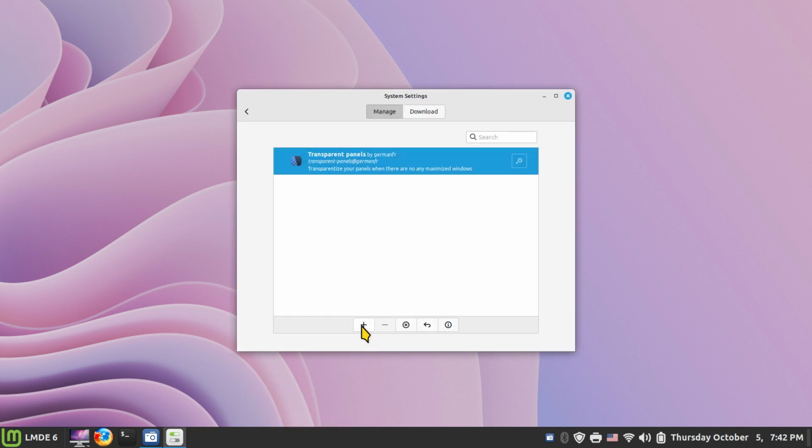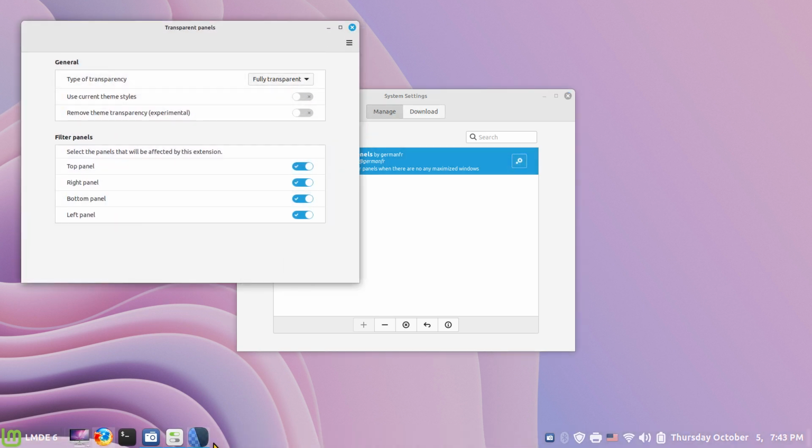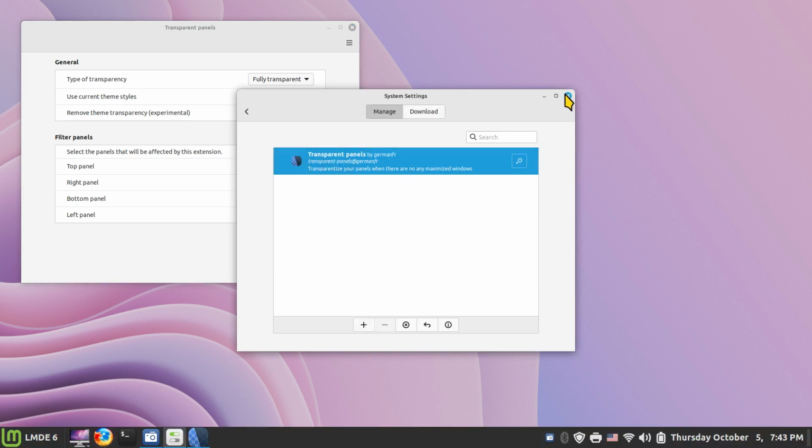just to give you that example. So that's semi-transparent. I'll make it fully transparent. So there's a fully transparent panel. As you can see, the Linux Mint logo was done with a transparency. The green LM logo. All right, I'm going to turn that back off.